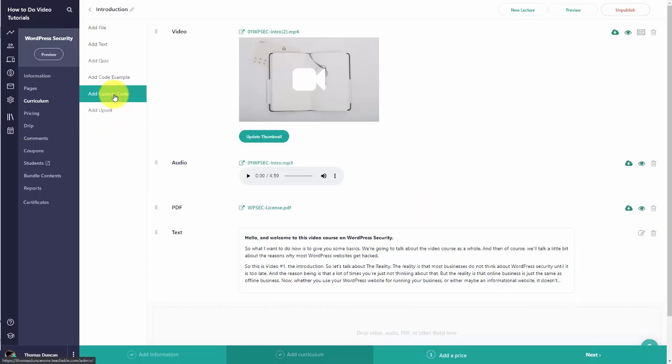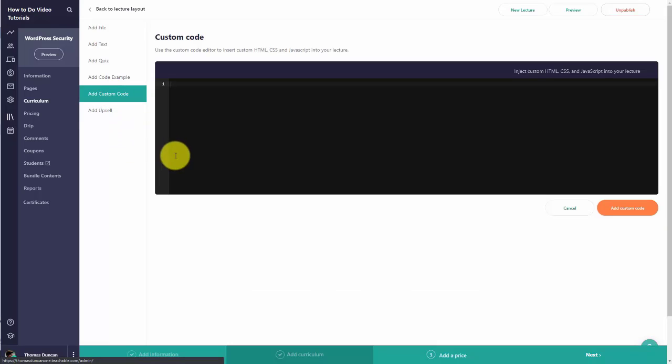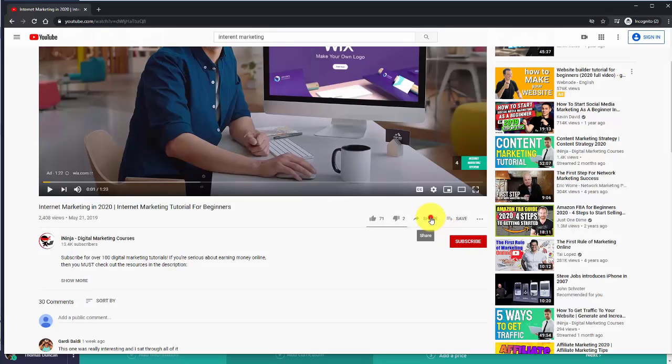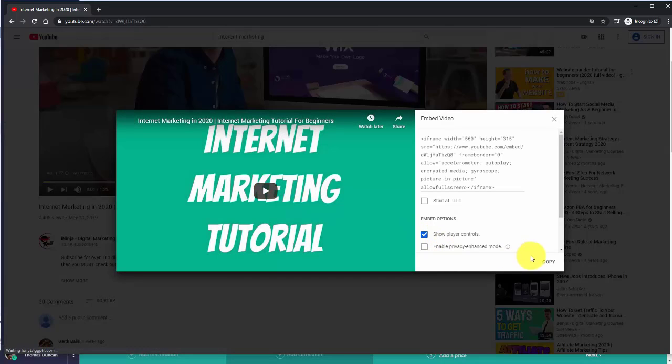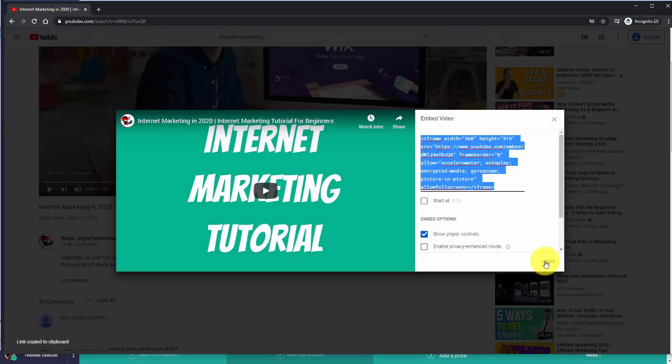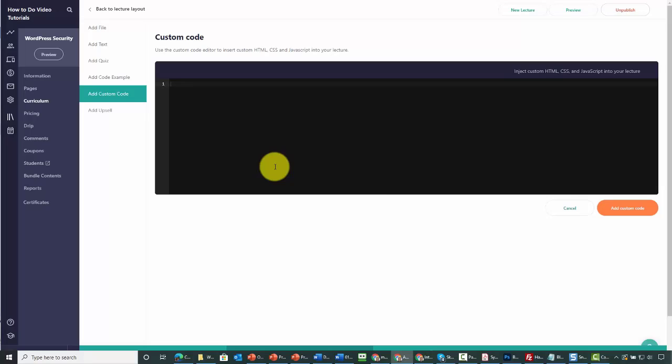We can also use the Add Custom Code link in order to add in code. So for example, let's assume we wanted to add in a YouTube video using the embed code. What we would do is get the share code, then get the embed code, copy that embed code, and head back to our Teachable area. We can then paste in our code.